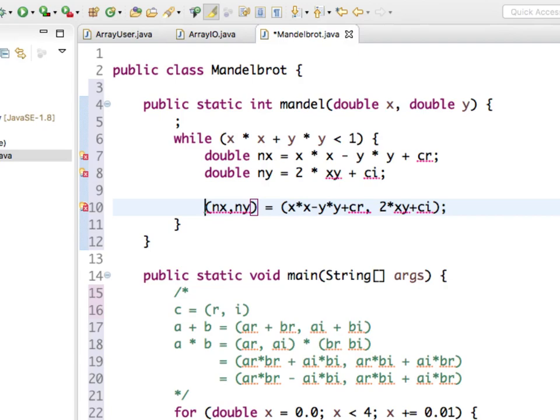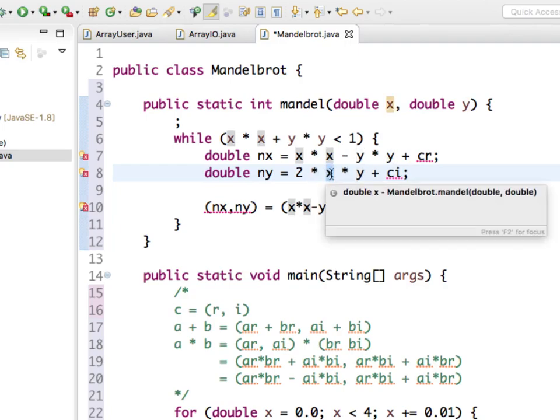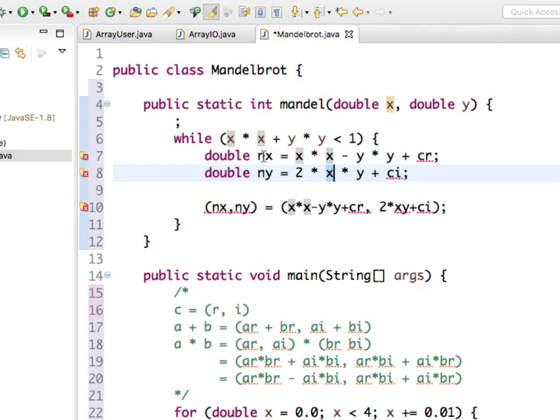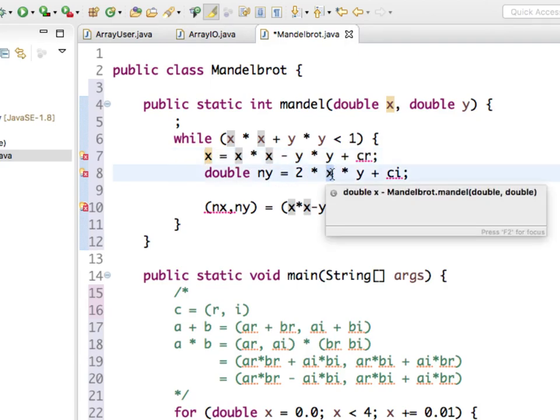Can I just break it up like that? Well, I can. I mean, there's no issue here. But if I didn't have double nx and double ny, this would have been where my program breaks. Because if I'd written x becomes that, look, now I'm using the old x down here. But if I already update x there, then I'm actually using the new x in the next line.